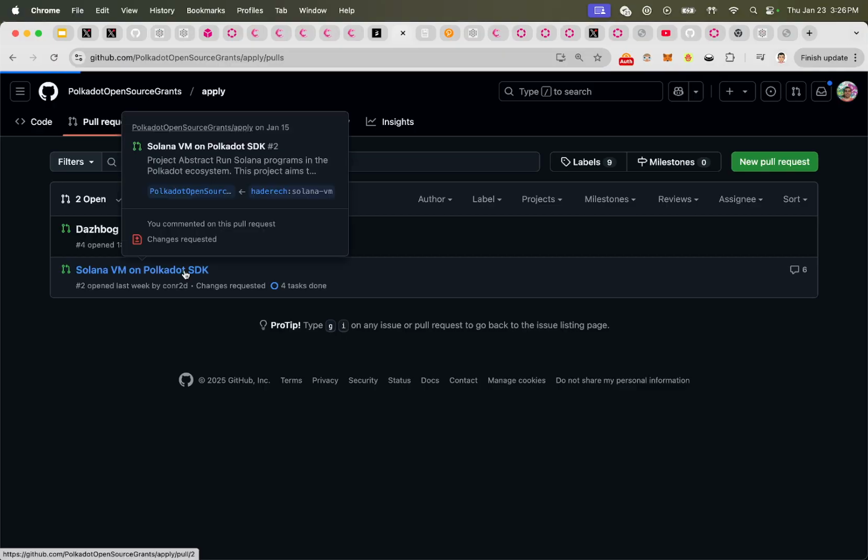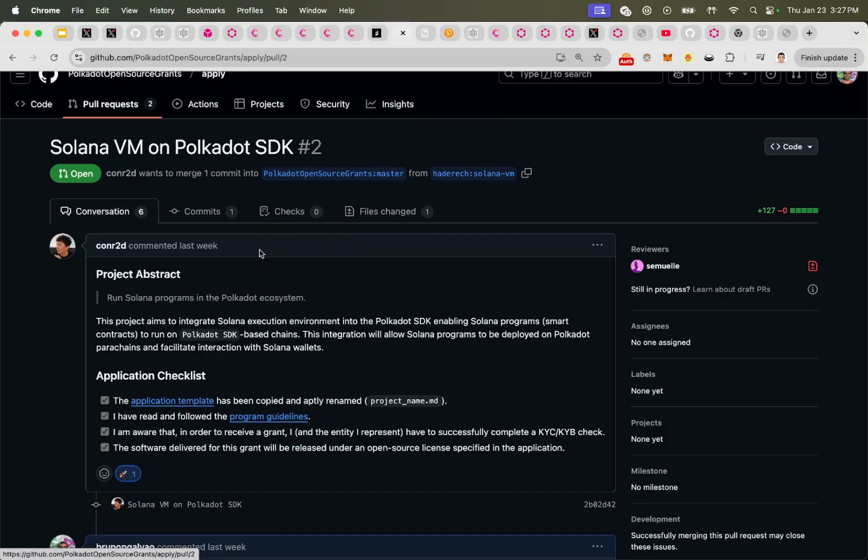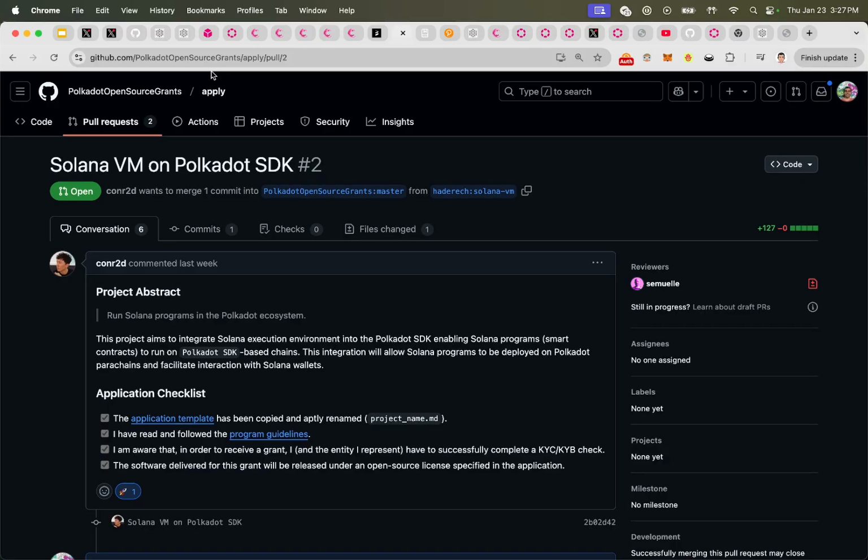So pretty cool, right? This is a Solana VM on Polkadot SDK. So this team here is looking to build a Solana VM on Polkadot SDK, and they have their application here, right? And so this is a great way to get started. This is where I recommend you start, right? Try to get that to fund your project.